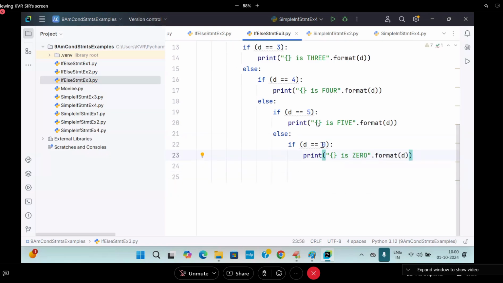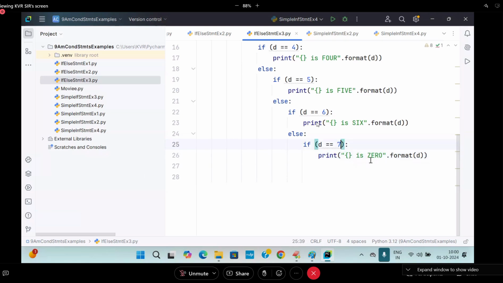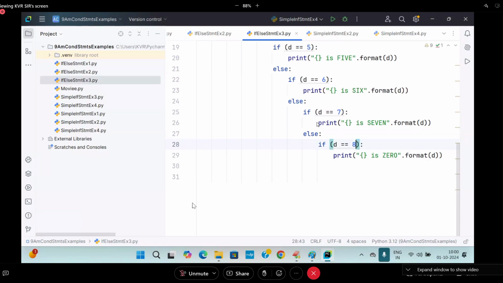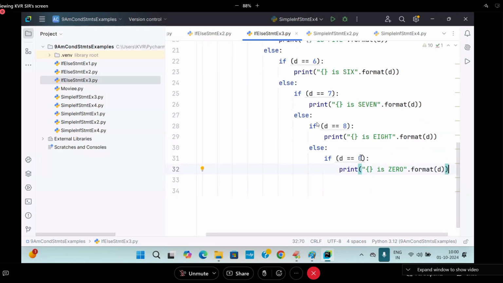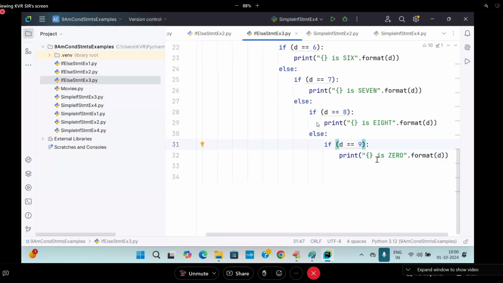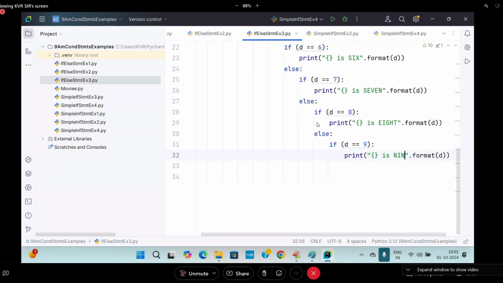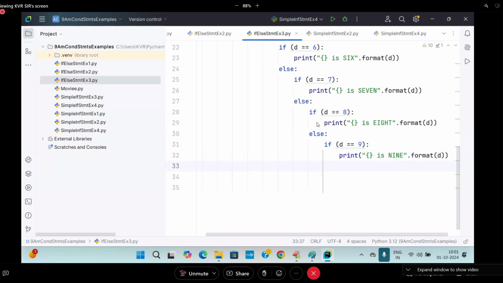Where I'm writing is equal to what? 6. This is going to be 6. Again I will write else. There I'm writing 7. This is called 7. There I'm writing else. So there I'm writing is equal to 8. So this is 8. Again I'm writing else. So here I will write is equal to what? 9. This is 9 here. So here I will write else.